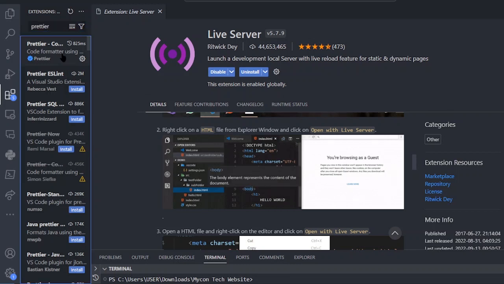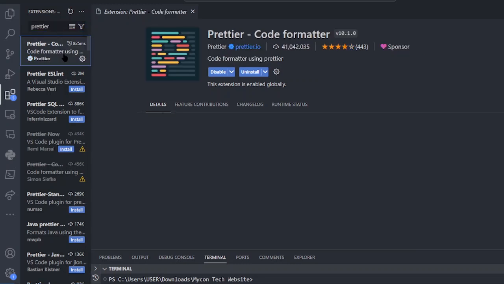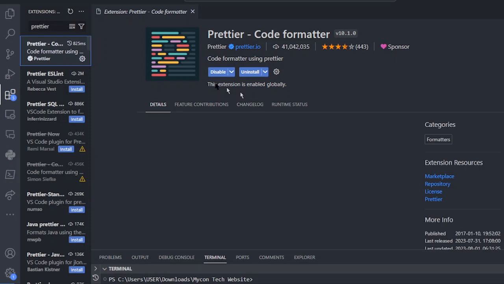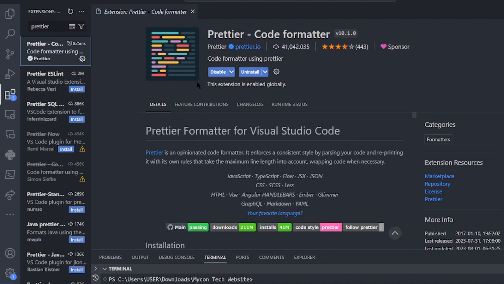So Prettier is a code formatter. Like I said, formatting your code consistently can be a hassle, but Prettier takes care of that for you. It supports various languages and ensures your code always stays clean and readable. Go ahead and install that. I already have it installed, that's why it's showing disable and uninstall.